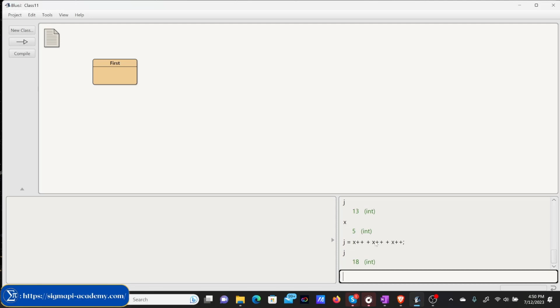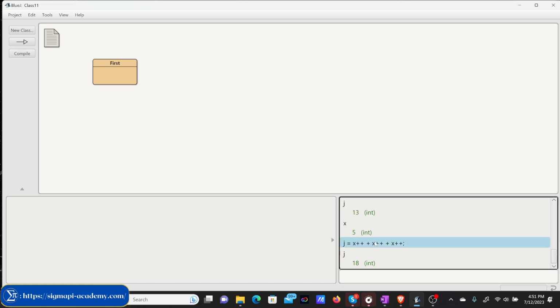So after this expression, the value of x is 6. So 5 plus 6. But here now after writing down 6, it will be 7. Okay. 7. So 5 plus 6 plus 7, right? The value of x is 8 now. Got it? That's what I want.